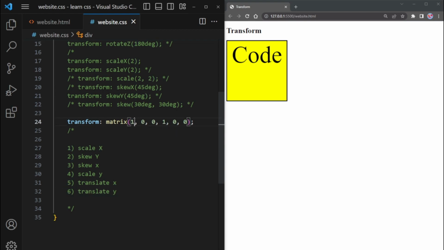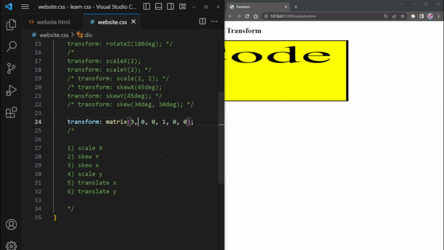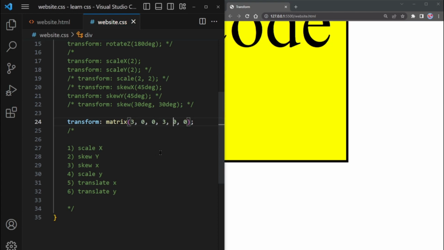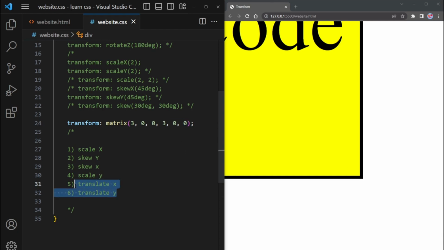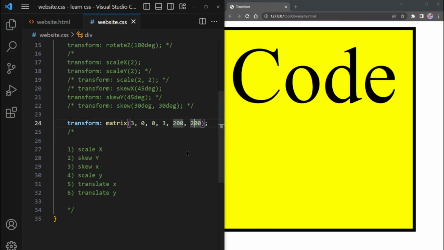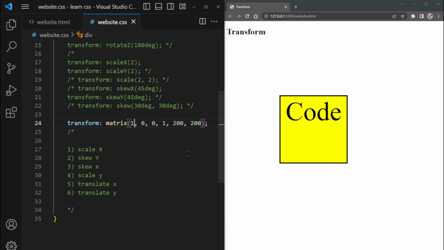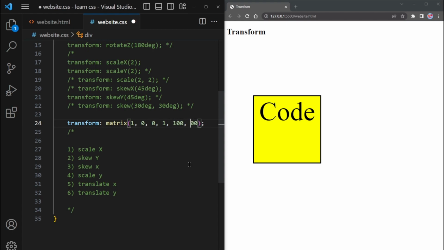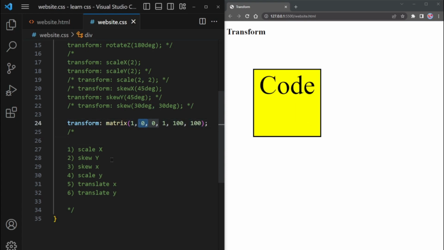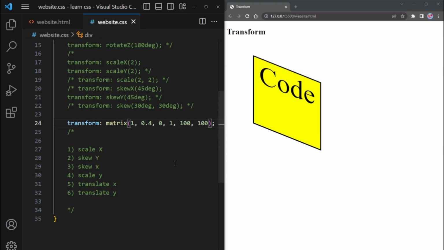The first and fourth values control scaling, so let's make the element 3 times bigger. The last two values are for translation, translateX and translateY. So we'll move the element 200 pixels from left and from top. To see the effect of translation, let's reduce the size of the element. The second value controls the skew along the y-axis, and the third value controls the skew along the x-axis. Let's change one value to 0.4 and the other value to 0.6.